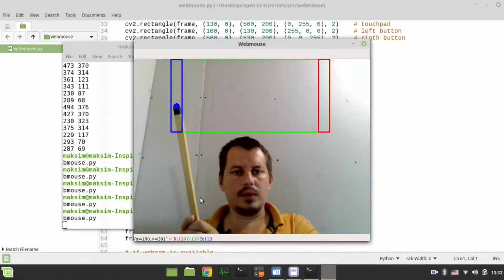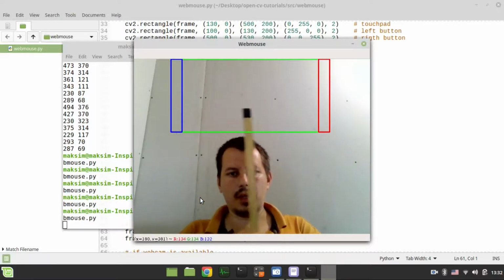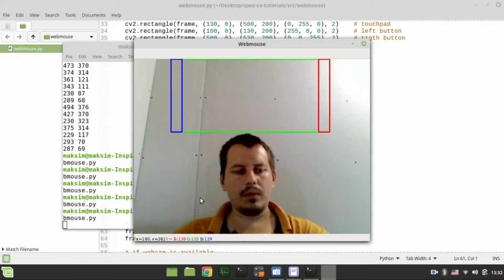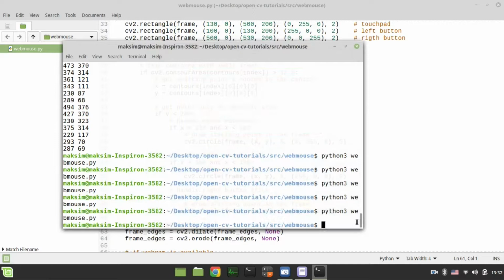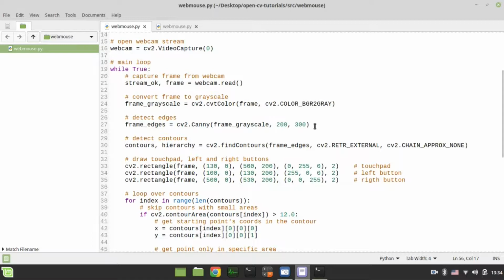For some reason here we have blue. Okay, here we have green. So it's just poorly recognized. Okay guys, just hold on a sec, let me figure out what's going wrong with the recognition here. Okay guys, it seems like I just figured out what's wrong.